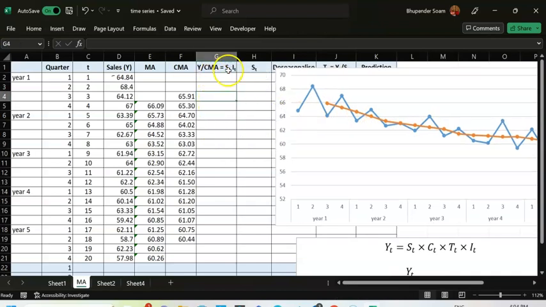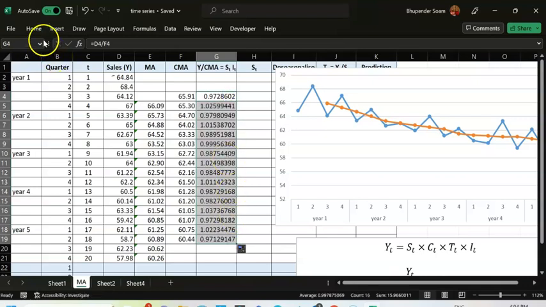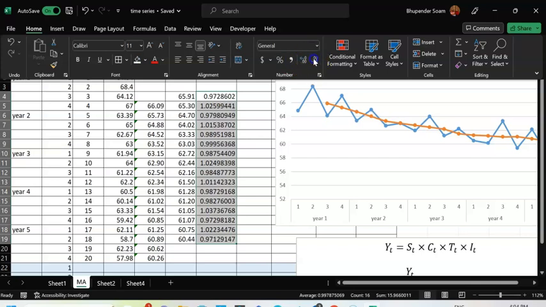Now I'm going to do seasonality and irregularity out, and I'll explain in a bit why. So it is Yt divided by my center of moving average, 0.972, and so on. I pull it down, and I am going to reduce the decimal places to 2.